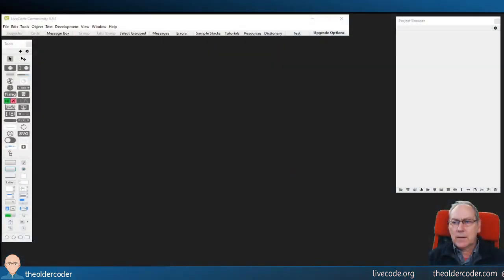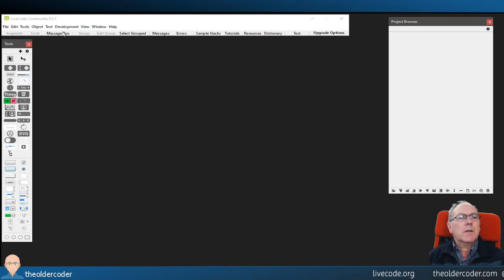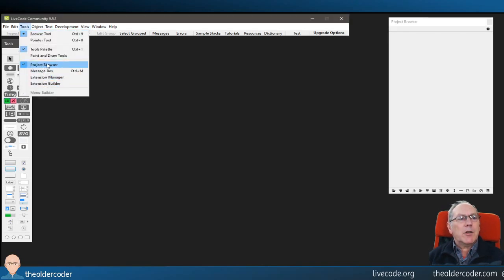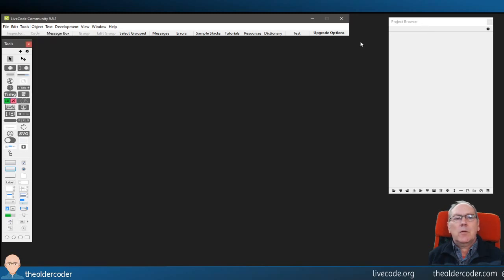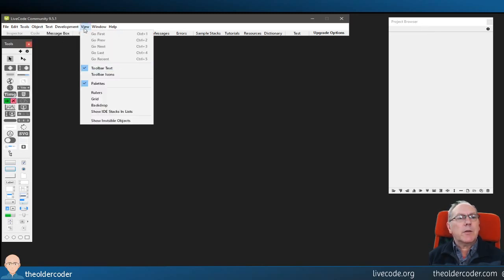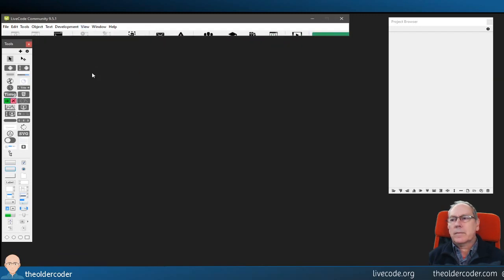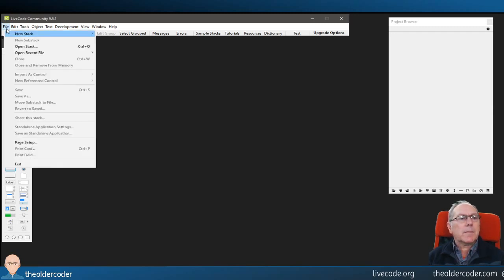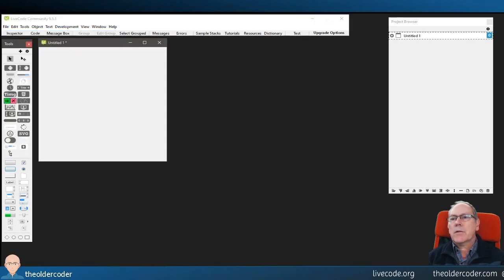Let me just switch over to my desktop, which hopefully you should be able to see now. If the project browser here isn't open, then you need to go to Tools and make sure Project Browser is ticked. Also, to give me a little bit more room, I like to switch off the toolbar icons here. So let's start off. We're going to create a new stack. New stack, I'm just going to take the default size.